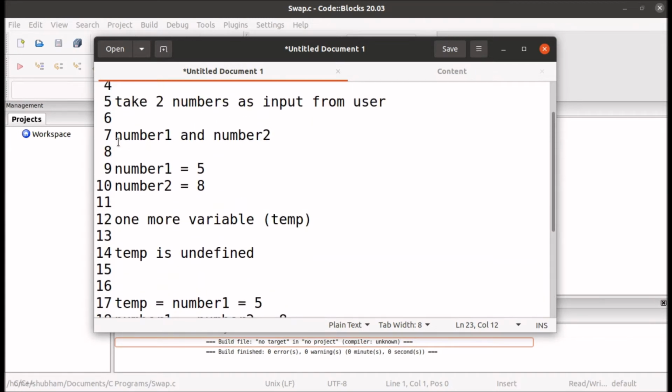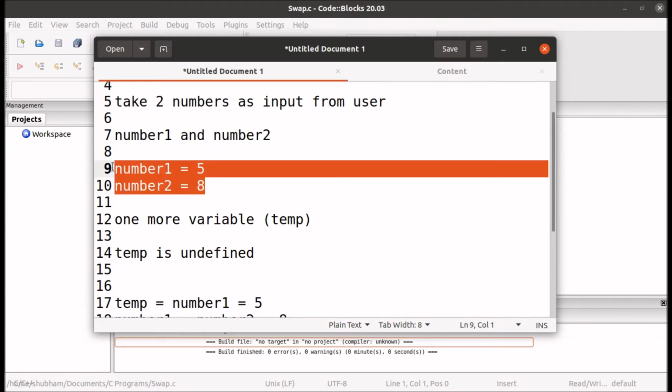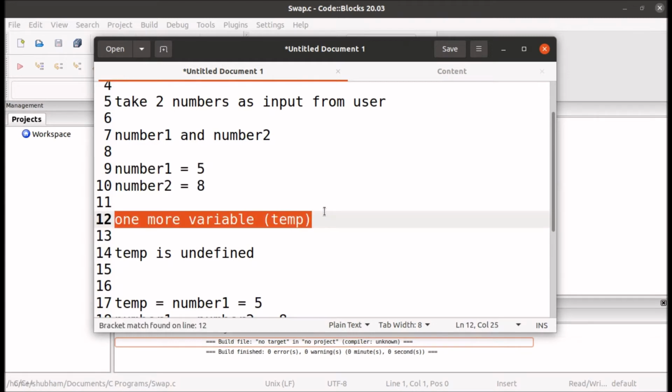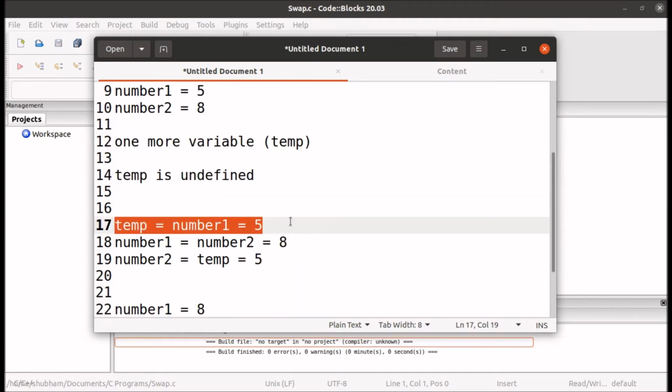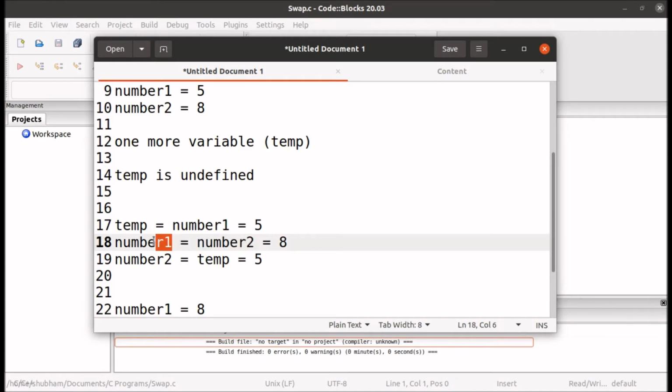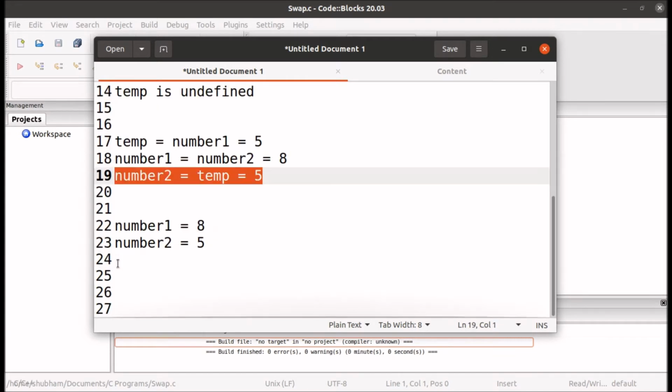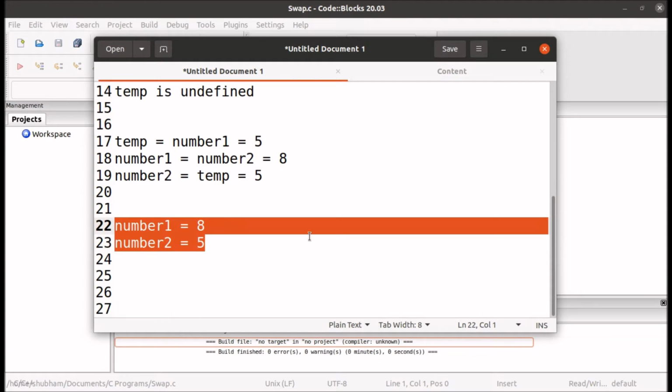We have taken two numbers from the user. Assuming the user has input the two numbers as 5 and 8, we have one more extra variable called temp, which is used for performing the swapping of these numbers. We assign number1 to temp, so temp will become 5. Now we assign number2 to number1, so number1 will become 8, and then we assign temp to number2, so it will become 5. Then we will print number1 and number2. So let's write the code.